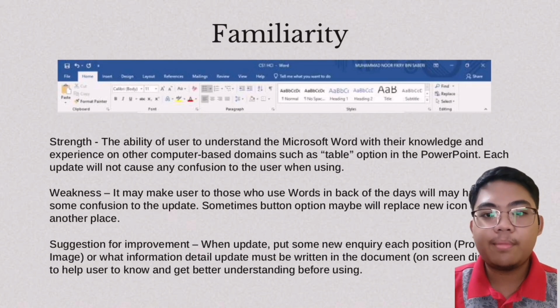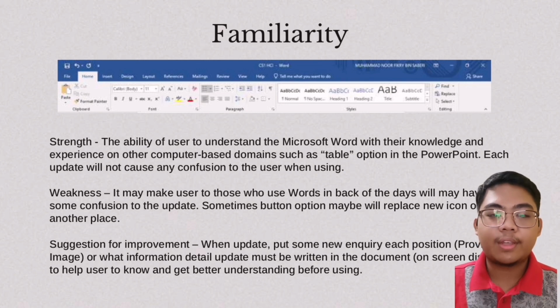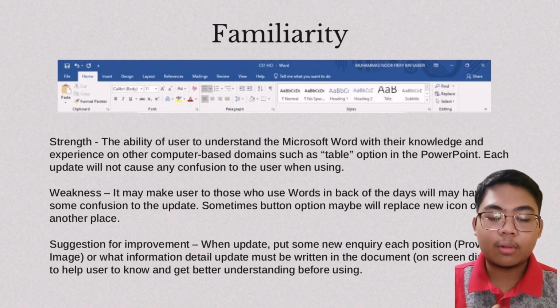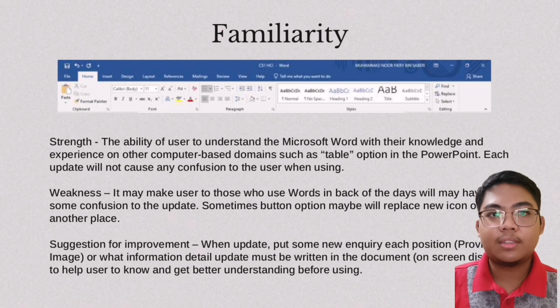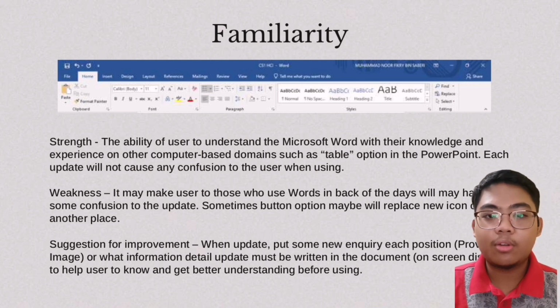On this point, for familiarity, users may know where the button is to find the font, change to bold or italic, and find the tables. The strength is that users can better understand Microsoft Word with their knowledge and experience, such as tables in Word. In the new update, there will be no confusion for other users when using it.